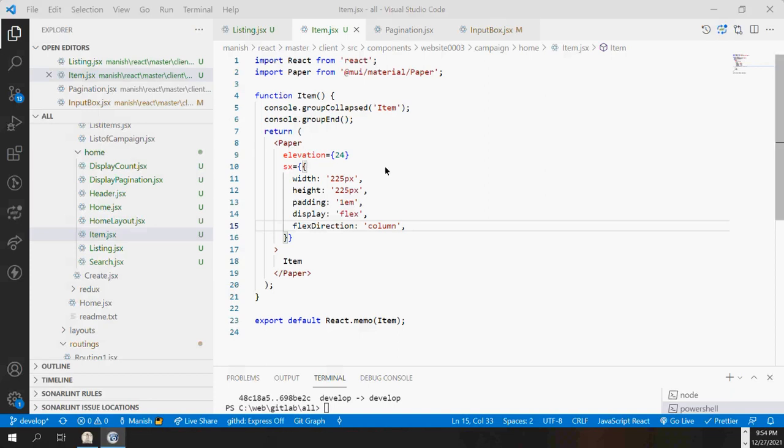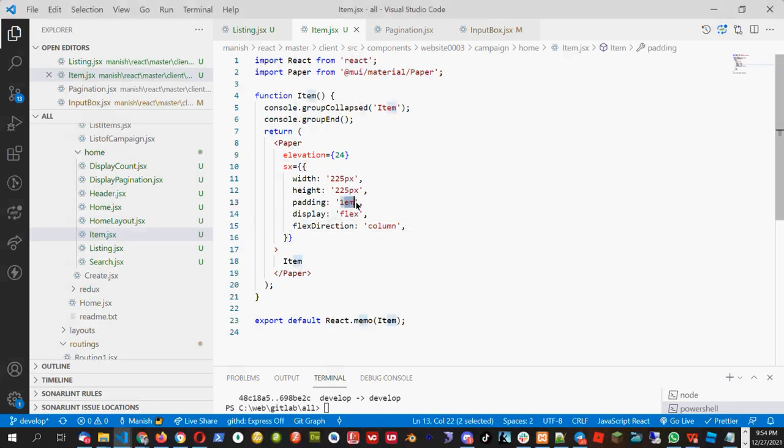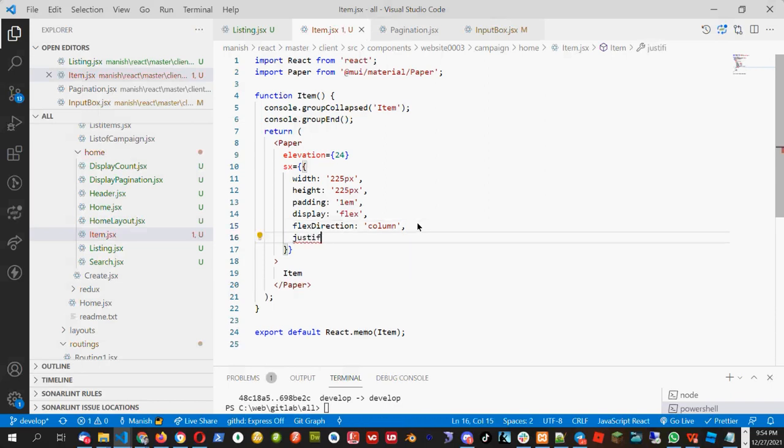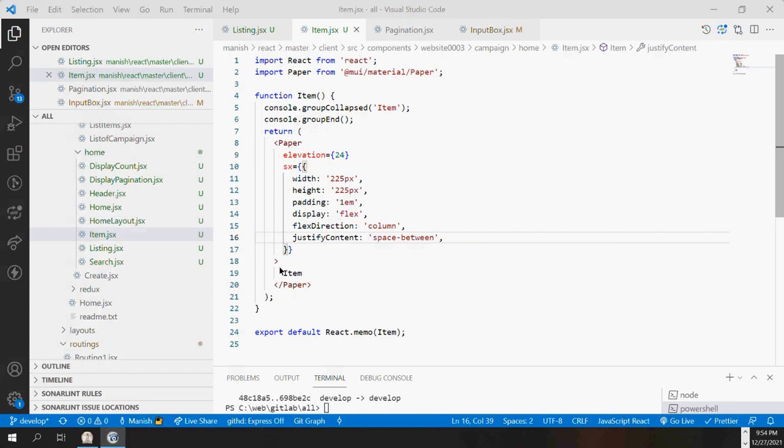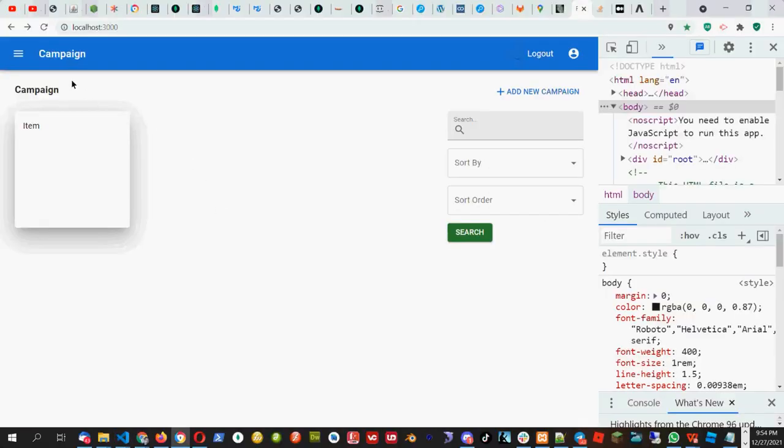Related to device, yeah, you're right. EM is related to device. Rakesh is correct. Also, we will put justify content so that there is equal space between the two elements. It will be space-between. Okay, so let's see how it looks now.